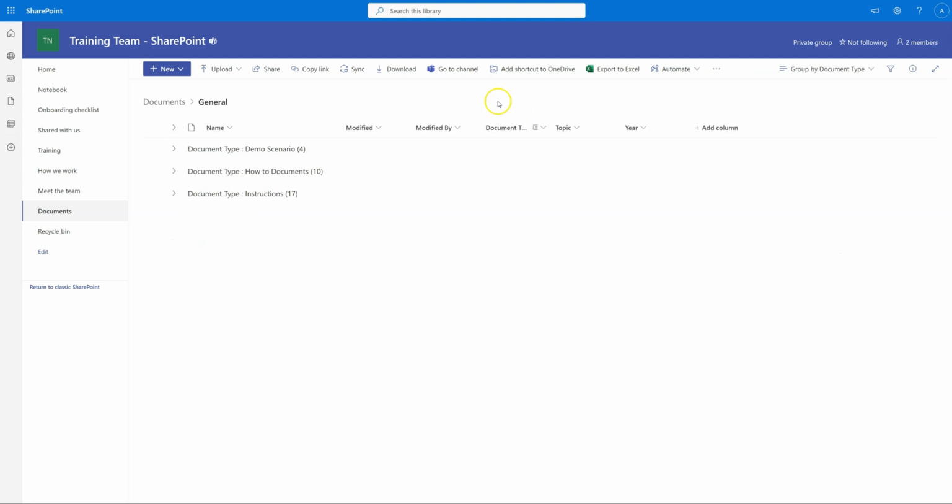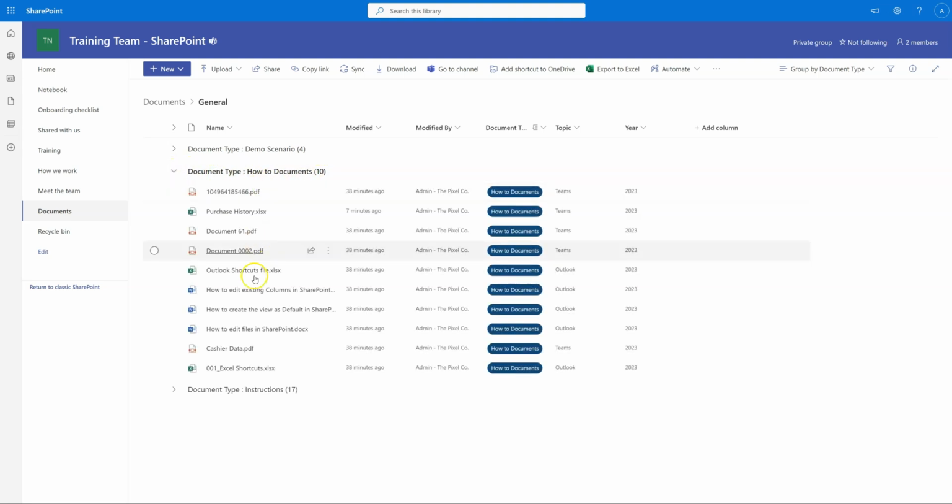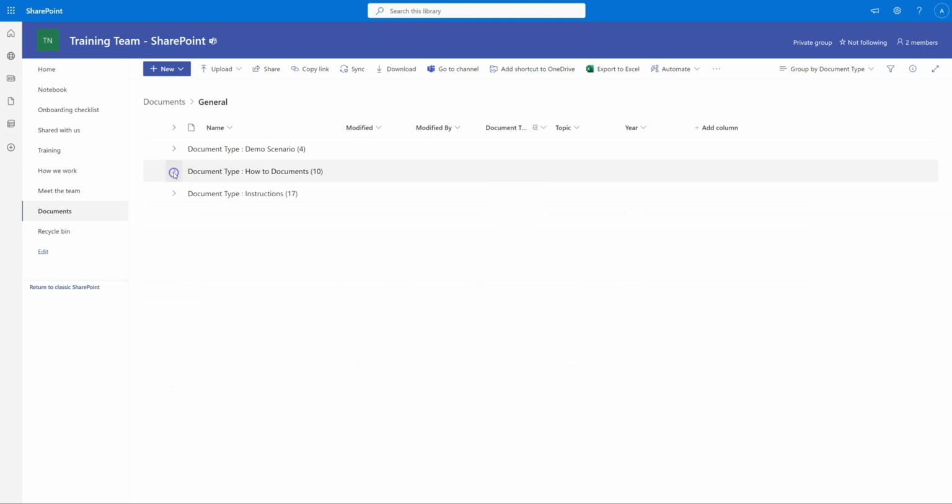So let's say you are here in document type, and you are interested in how-to documents, and right now as you can see I have 10 documents here within the how-to document type. When I go in here, I have all the how-to documents, but the problem is I am looking for a specific topic, which is Teams. Right now I have 10 files, so it is really easy to find what I'm actually looking for. But let's assume the case when I will have 500 or 1,000 files within my library.